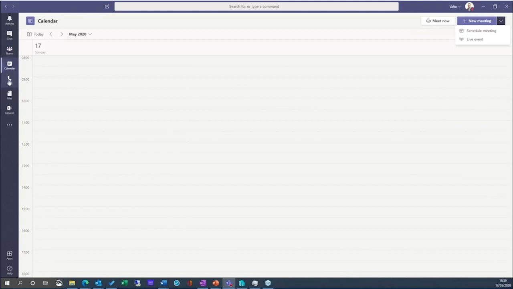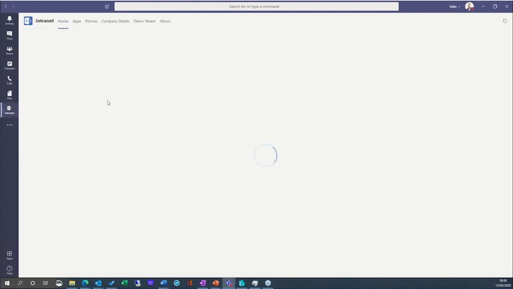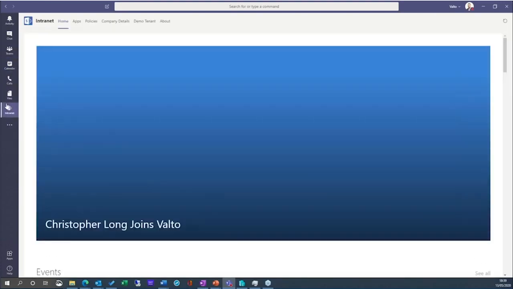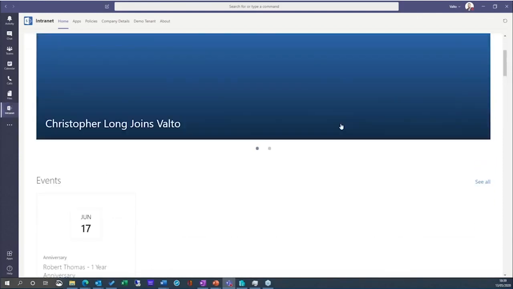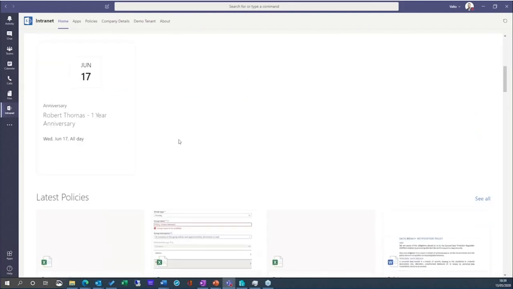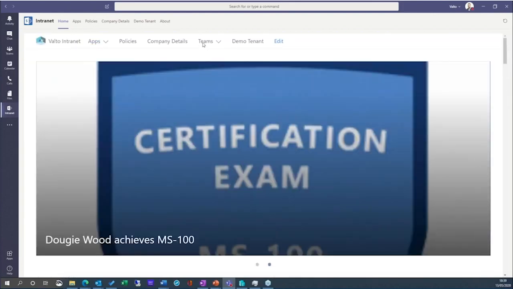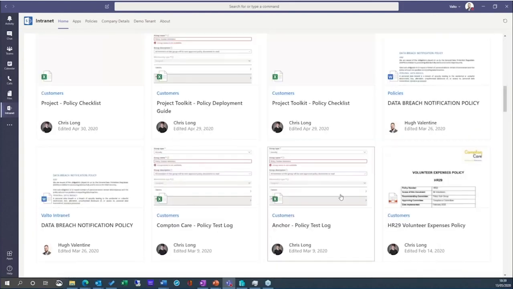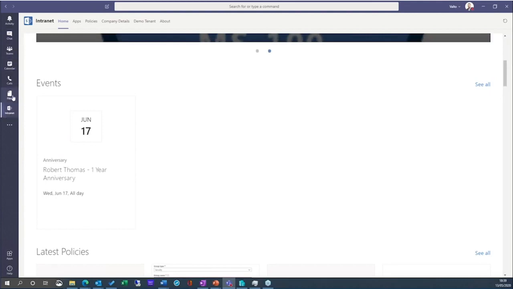We'll come back to calls later on, but I can also add other tabs. So as an example, we have a SharePoint intranet, and we've pinned this to a tab on the left-hand side. And it just basically means that we don't have to go into SharePoint to view our intranet. We've got it all in one place. So this kind of makes it very easy for users to stay in Teams and not have lots of apps available to them.